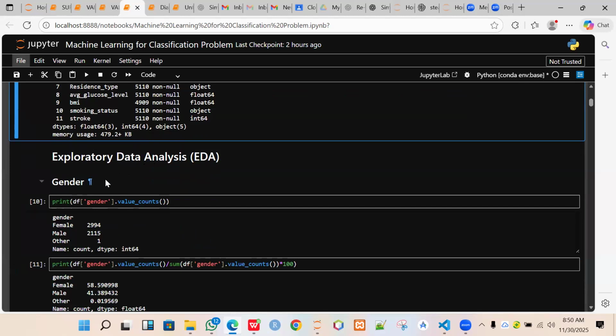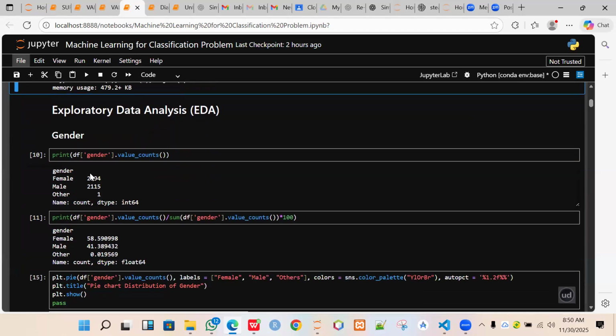In your EDA, you now pick the variable one by one and discuss it. When you pick the gender variable, tell me what you see in your results. Gender is a three-level variable, classified into male, female, and others. There are 2,994 females and 22,115 males, with only one as other.